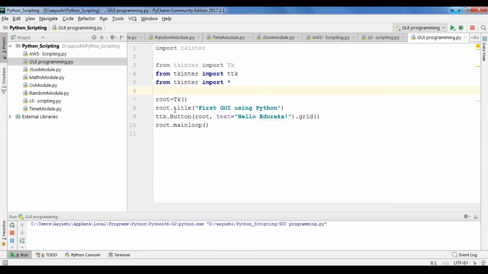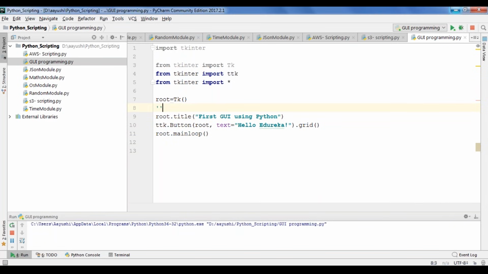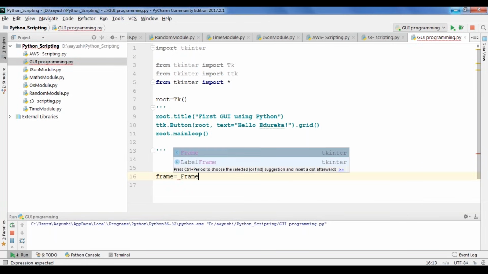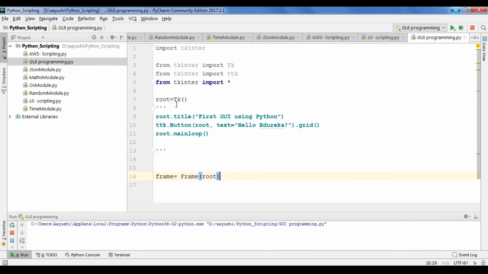So till now we have just given a title and a button to it. Now let us create a frame. For that, let me first comment this code. Alright. So now let us create a frame. A frame is nothing but a widget which surrounds the other widgets. So I'll just type in frame and I'll pass in the root, which is nothing but tk, or you can say tkinter.